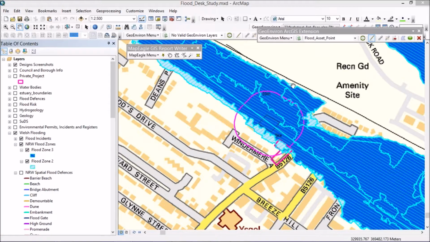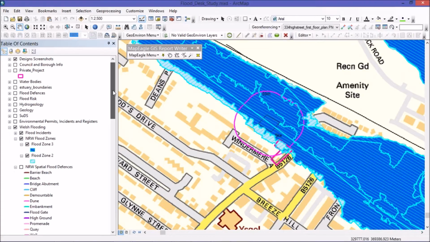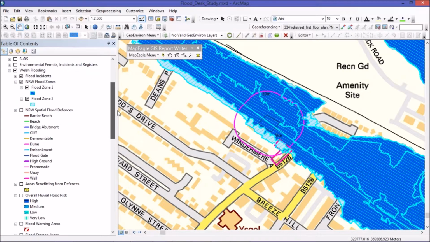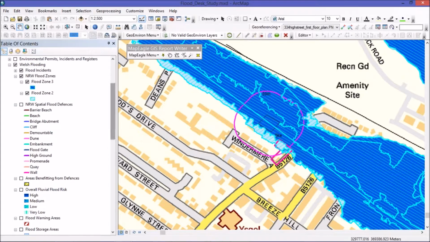Maybe you just want to look at what flood zones it's in. Maybe you'd like to look at some of the ground conditions or geological data. But also you can look at, as we can see here, defences, overall risk, whether it's in a flood warning area, etc. So whatever layers you might have, that report tool will output a report that you can customize using a template, and you can set up all the mapping, etc. So I'll do an example of that now.